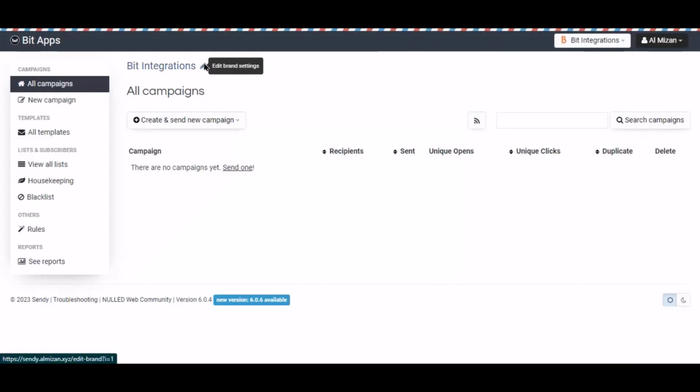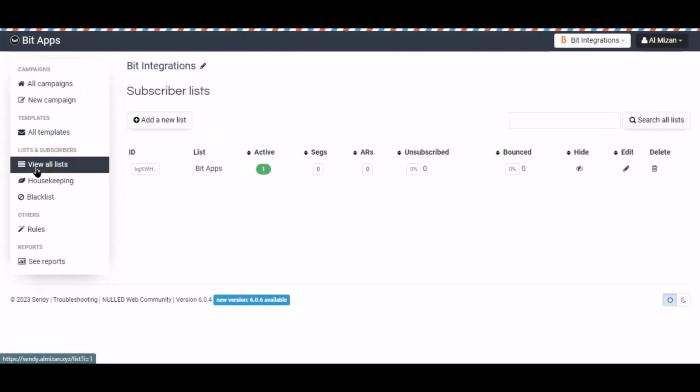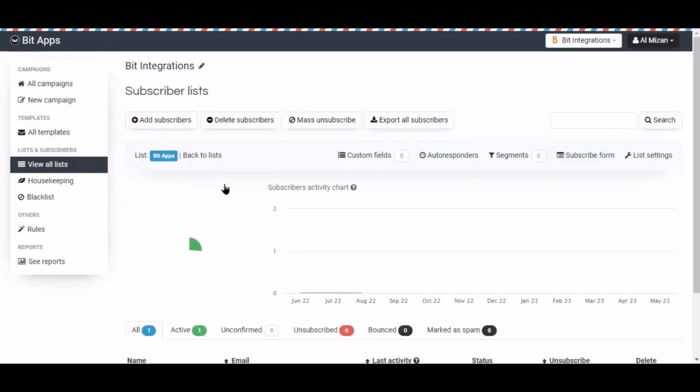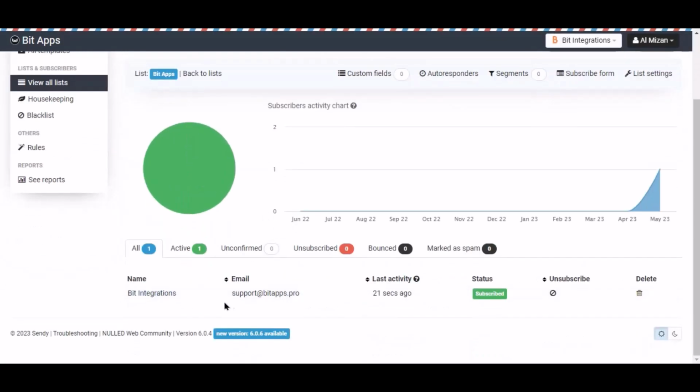Now navigate to Sendy brand page and click View All Lists. Select the list. Here is the data that came into Sendy through the integration.